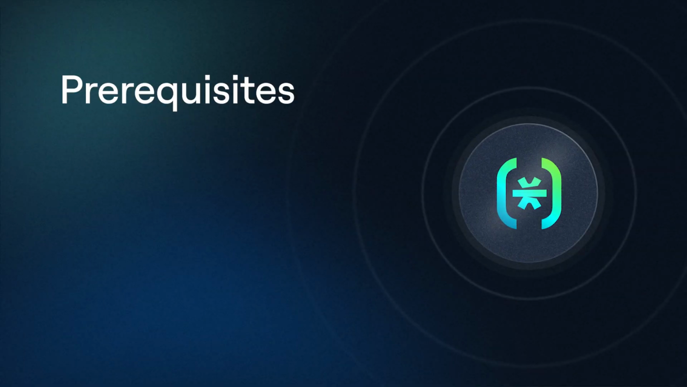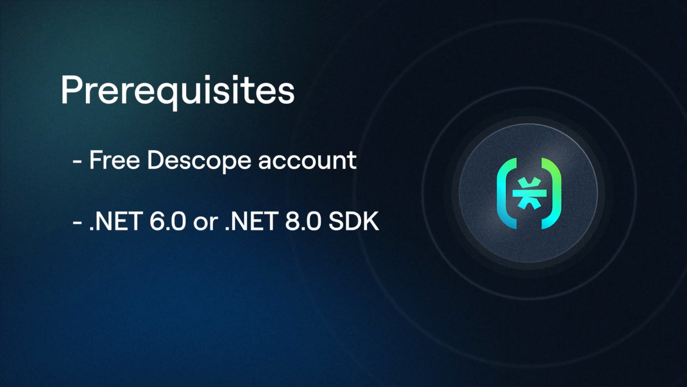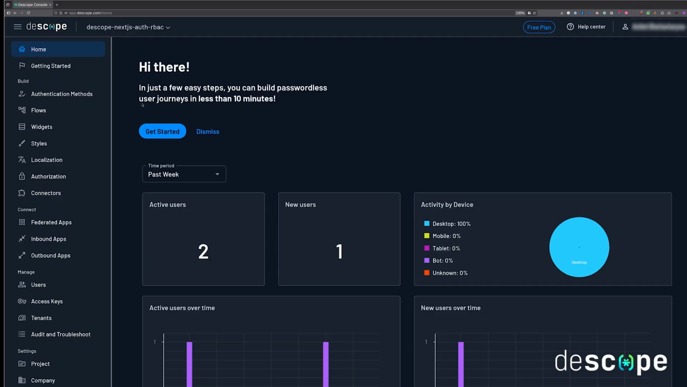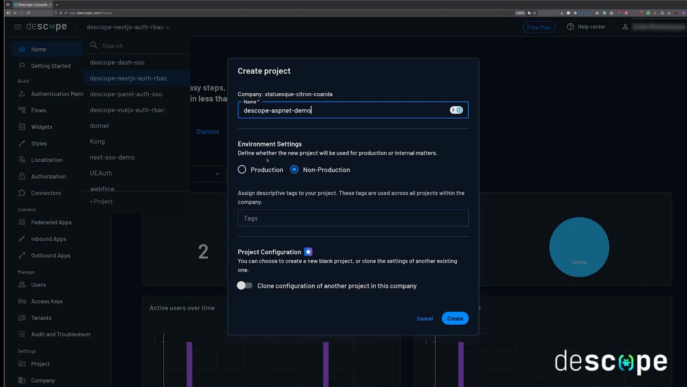If you want to follow along, you'll need a free Descope account. You can create one using the link in the description, and .NET 6.0 or .NET 8.0 SDK installed on your PC. To start, I'll create a project in Descope and name it Descope ASP.NET Demo.